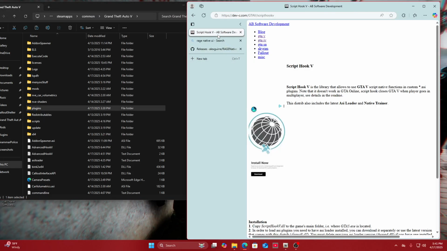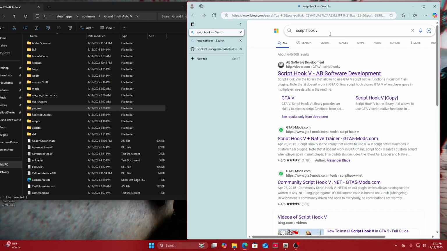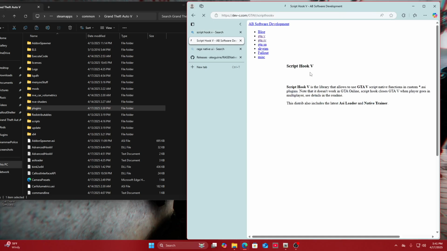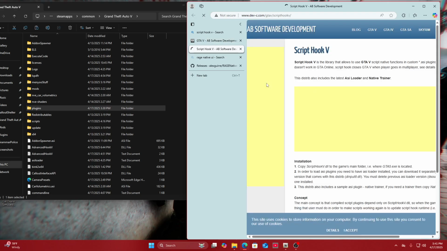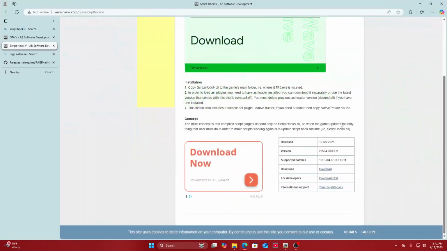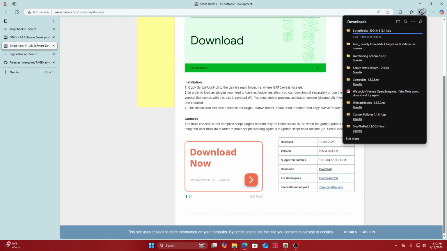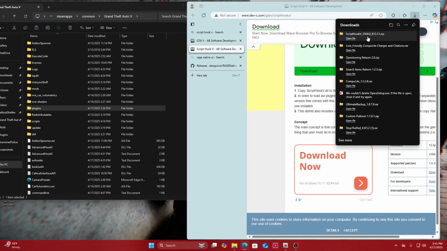Now, the main things you really need are your Script Hook V and your RAGE Native. For Script Hook V, what you want to do is go back. Give me a second. You want to search up Script Hook V, and you want to press on AB Software Development. That's the first one you should see. You want to press on Grand Theft Auto 5, Script Hook V right here, and then you should see the release April 12th, 2025. That's the latest one. You want to press download right there. You got your Script Hook V.